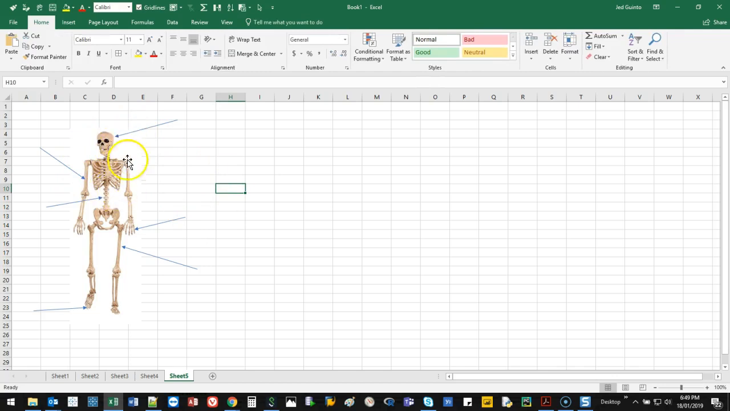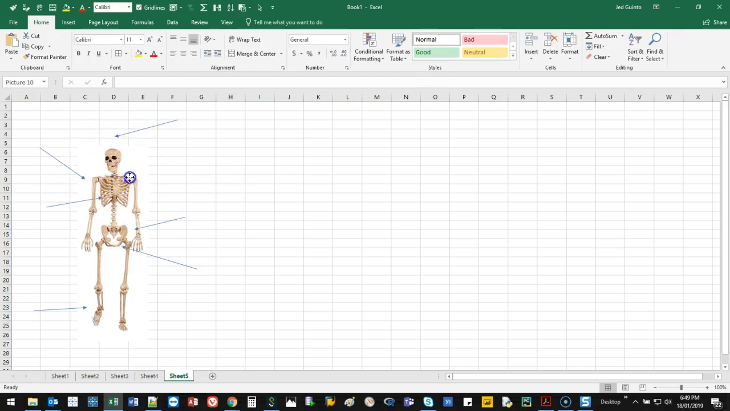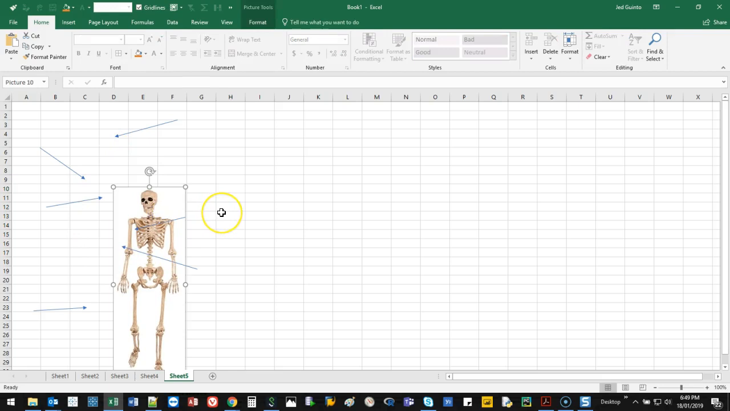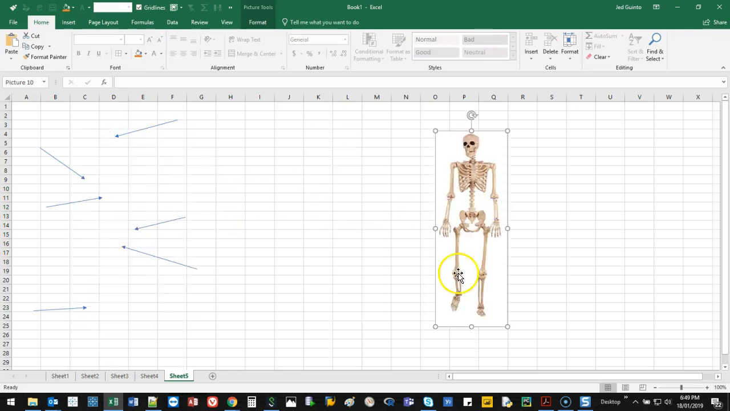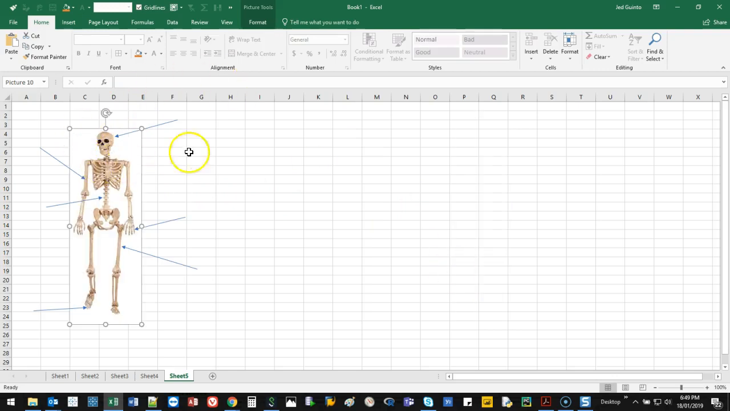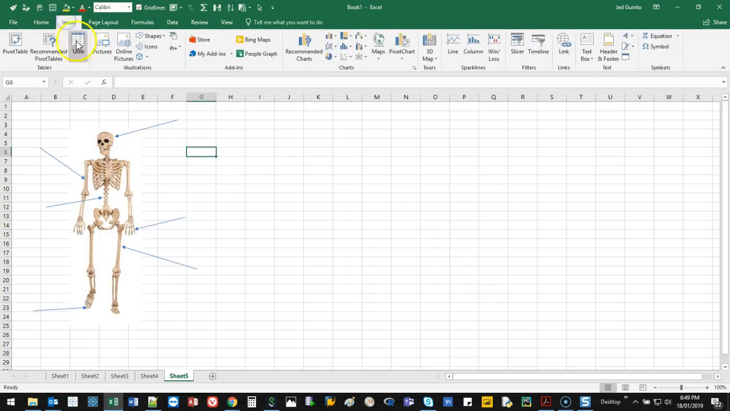The problem with it is, let's say I moved the skeleton by accident. None of it is there anymore. And let's say I wanted to move the whole thing over here. I can't do that either, right? Because it's not all connected. So let's complicate things a little bit more.